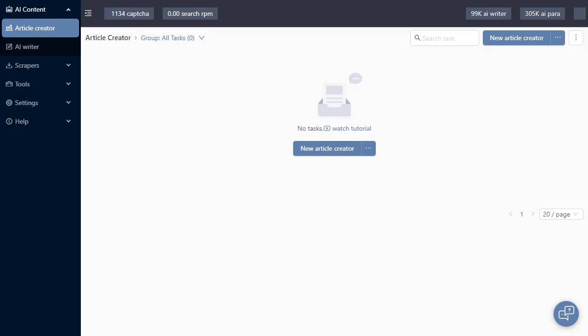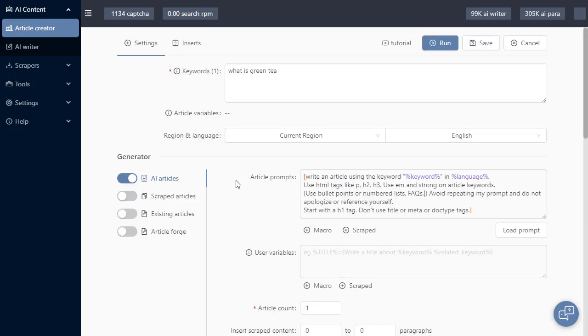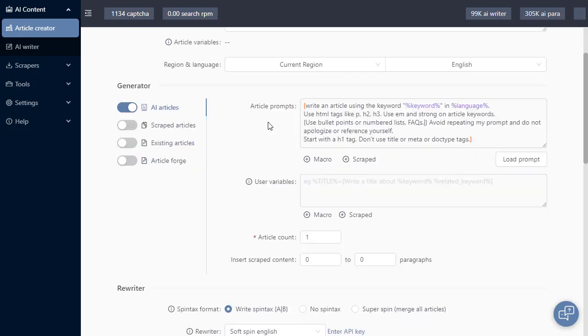Today I'm going to do a deep dive on the AI macros. Your AI macros are here under AI articles. So your first box is your article prompts. Anything in this text box is sent to your AI writer as instructions. So let's go over how this works.